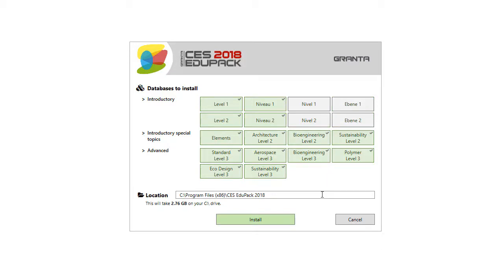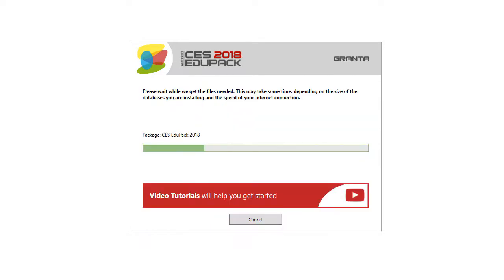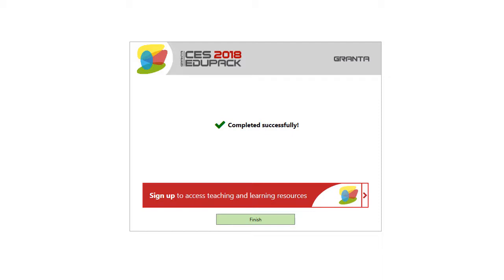You can also change where to install the files if necessary. Once you are happy, click Install. A progress bar will take a few minutes, depending on the size of the databases you chose. Once CES EduPack is installed, click Finish. You can now open the software.